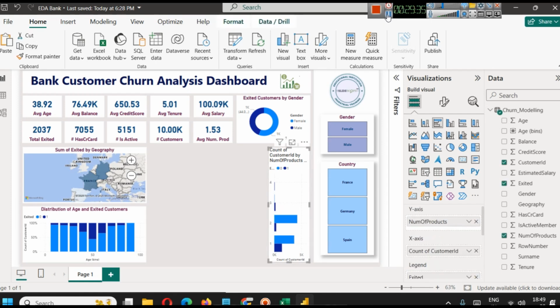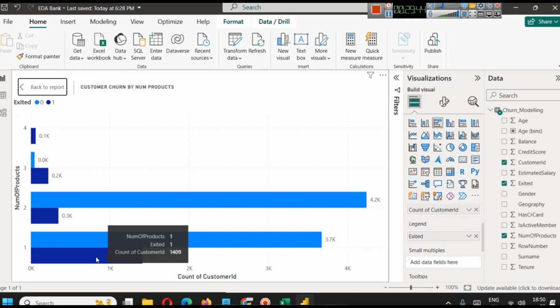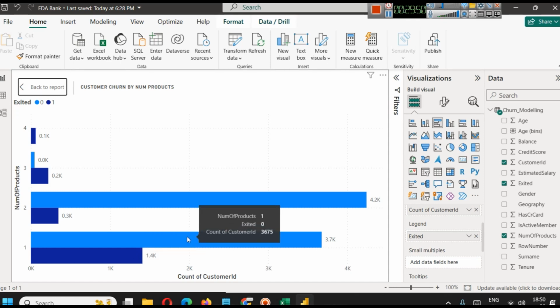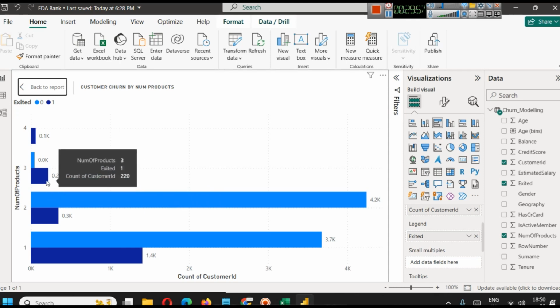Okay, so here you can see customer churn by number of products, and this legend will create these two clusters. So the one cluster represents people who have exited, 1.4k, and people who have not, 3.7k, when they have bought one product. If they had bought two products, then you can see the ratio. In case of three products, you can see more customers have actually exited, and people with four products, you can see all of them have exited.